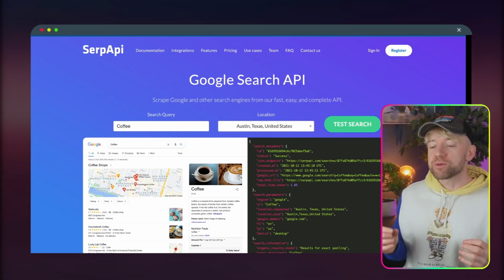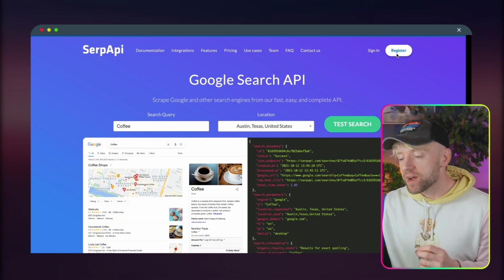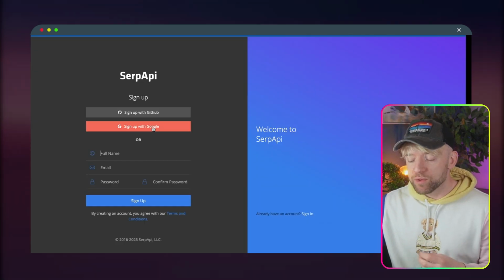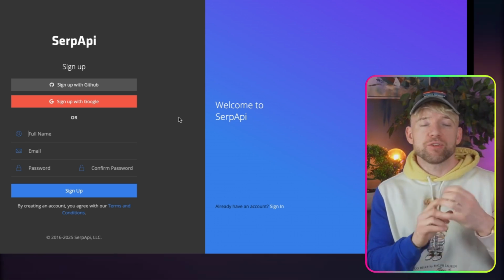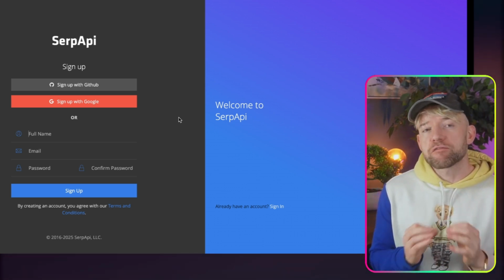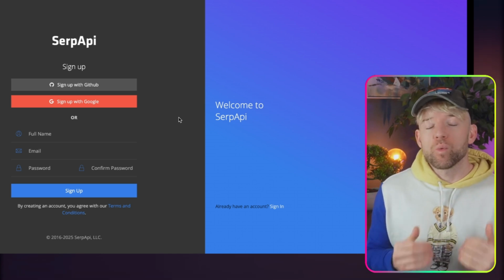Okay, I'm on the SERP API website here, guys. You're going to come top right and click on register. Now, you can sign in with Google or whatever different platforms that you would like. And once you've done that, guys, you just need to validate your email address and your phone number. Now, for free, you get 100 searches a month with this API.